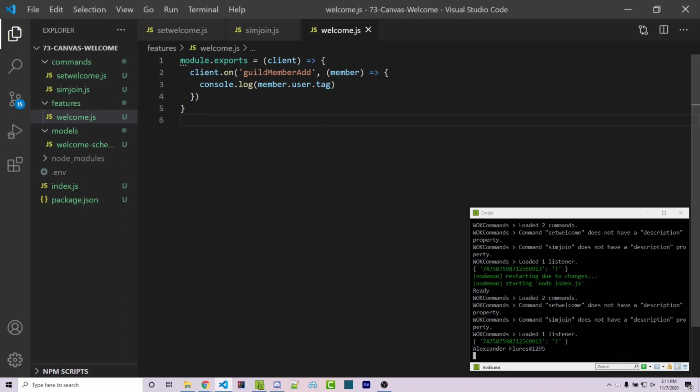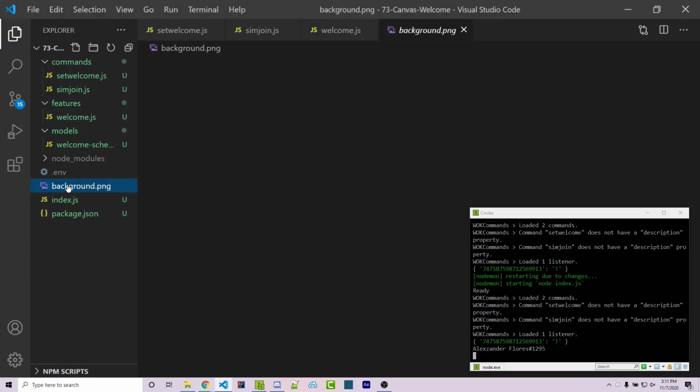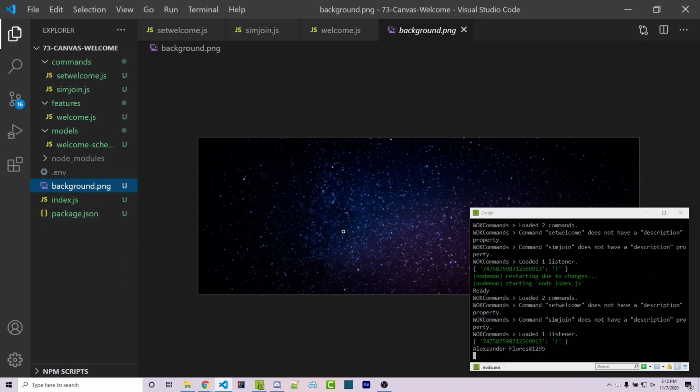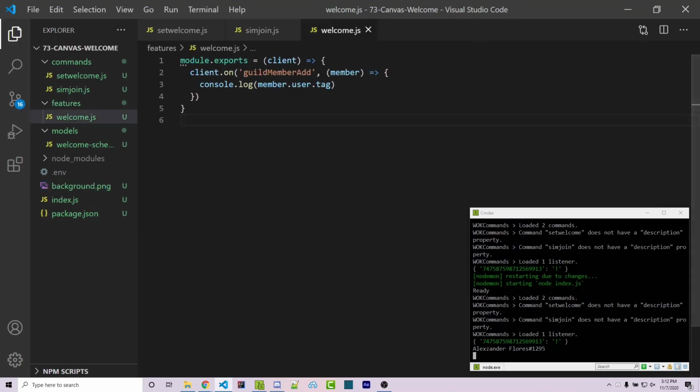So going back into VS Code, we are going to need a background image, and the official Discord.js documentation for how to create a canvas welcome message does have a background image that we can use. A link to that will be found in the video description. So I just downloaded that, and here we see background.png, which is this basic space thing. We can go ahead and close that.